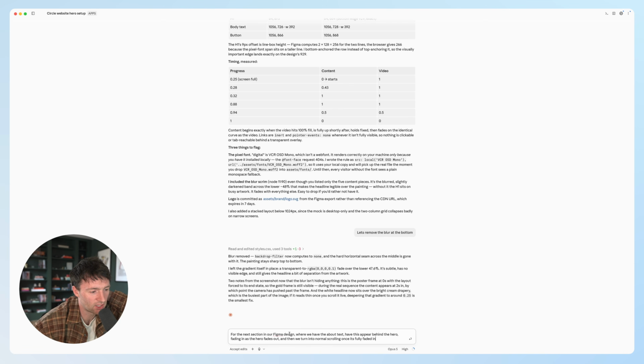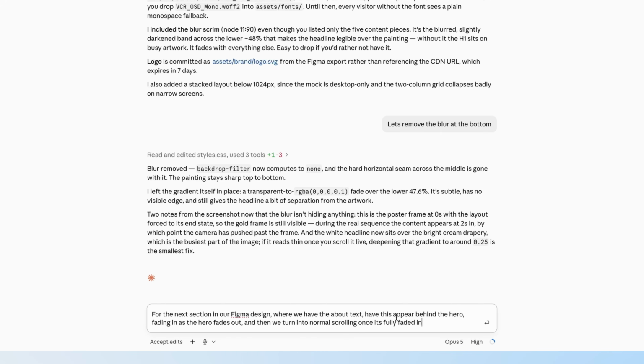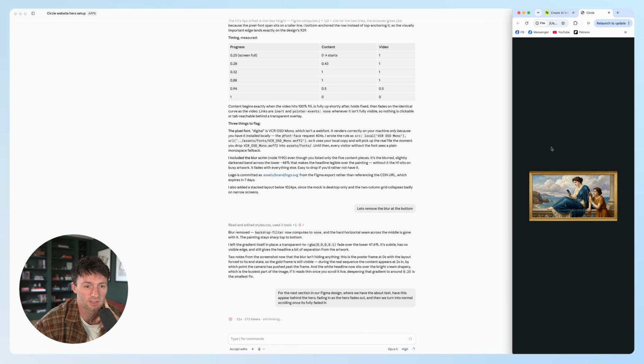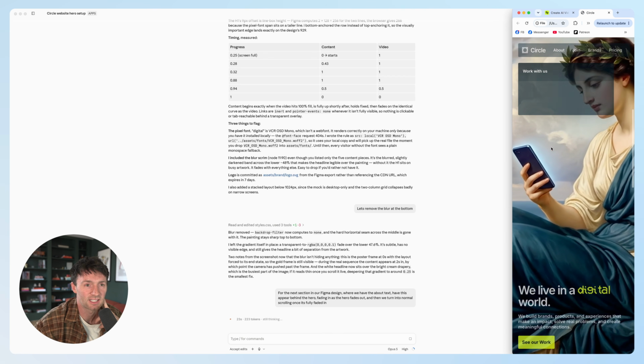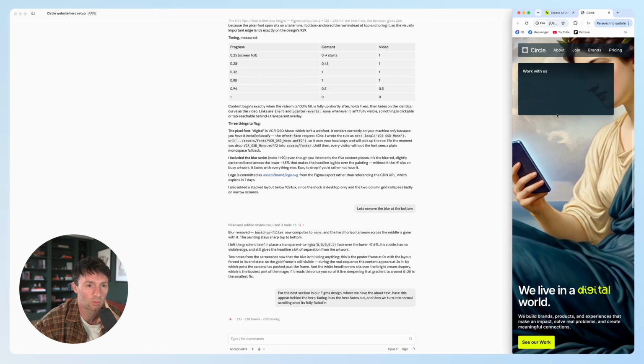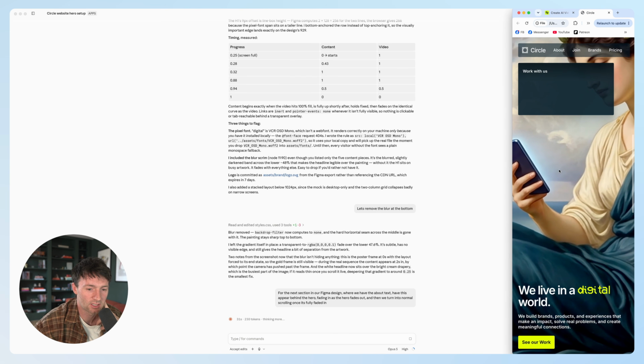For the next section in our Figma design, where we have the about text, let's have this appear behind the hero and then turn into normal scrolling once it's fully faded in. Also, what's super impressive is this is fully responsive too. If we scroll down just like this, then it's this new stacked version there. Now we have this work with us thing here, but we're going to turn that into an image and adjust that on mobile later on.